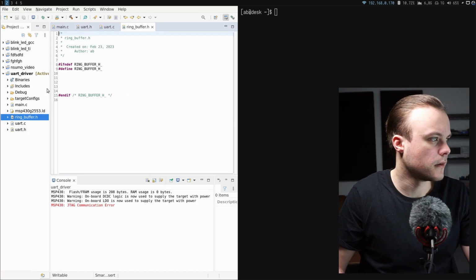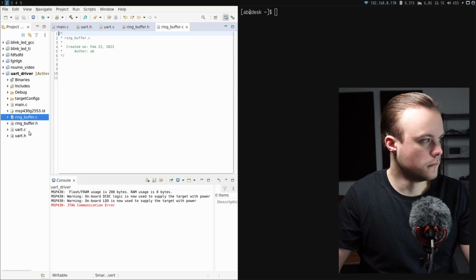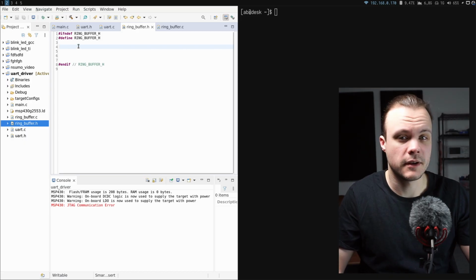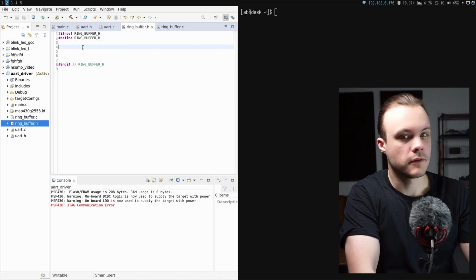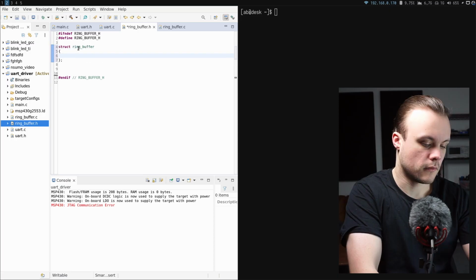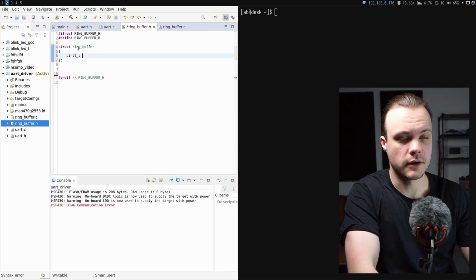A header file and an implementation file. And when implementing a ring buffer, you can get pretty sophisticated if you want, but I'm going to try to keep things as simple as I possibly can here. So first I will have a struct that defines the ring buffer data structure. And the first element in this struct is going to be the pointer to the underlying buffer.